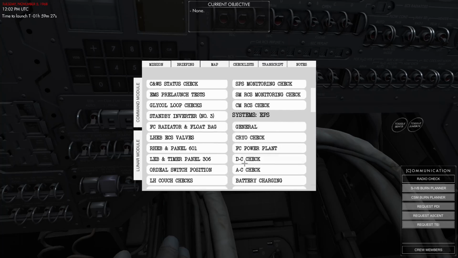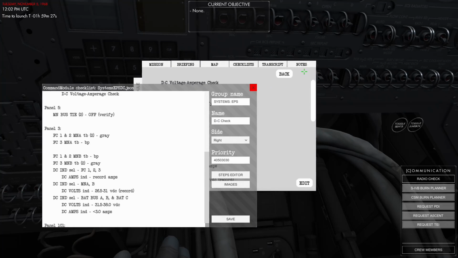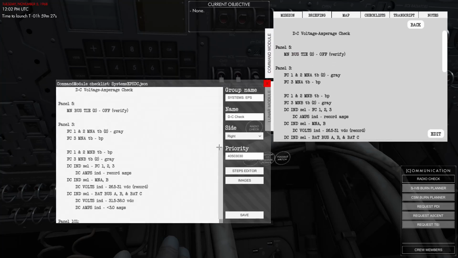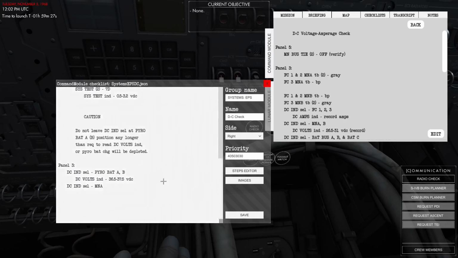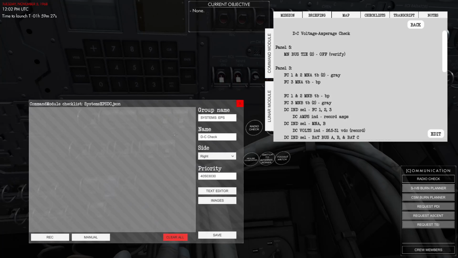But for example, I can go into the DC check here and I can hit edit, and it will load it into the editor. The editor of a checklist allows you to, in free text, type the entire checklist. Then you have the steps editor. And for example, when it comes to this checklist, maybe the first step is to set the RCS command to on. I then move this to up, and then I hit record, and you see that it records this step. Then the next step might be that you need to set the RCS transfer to on. I hit record, and it kind of stores this.